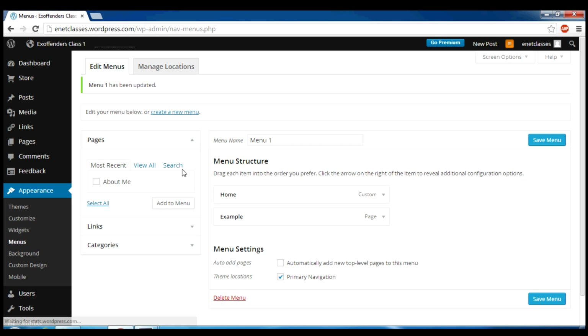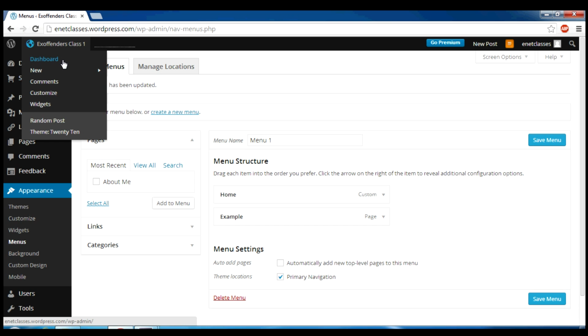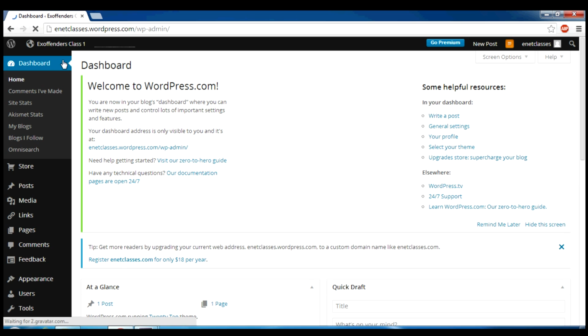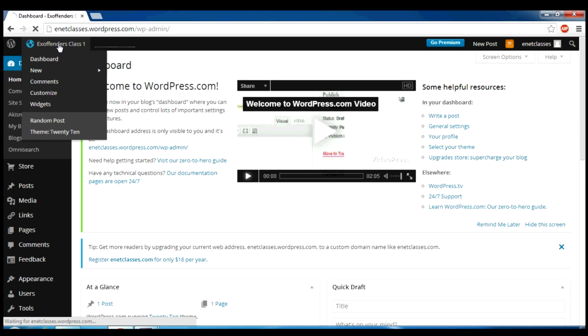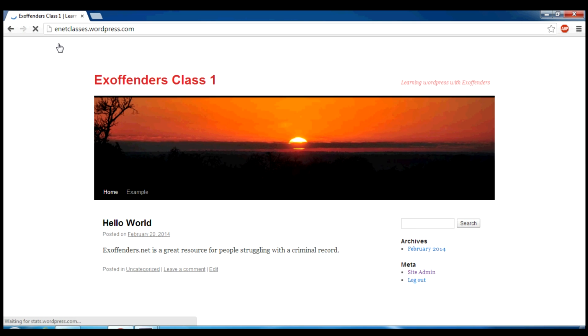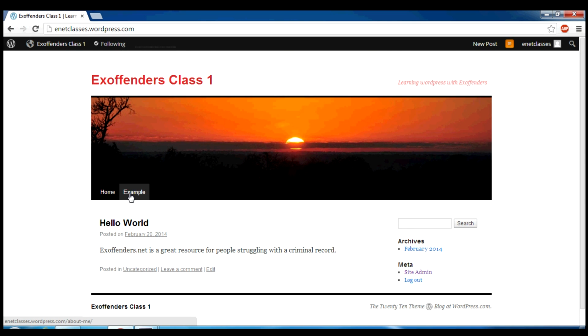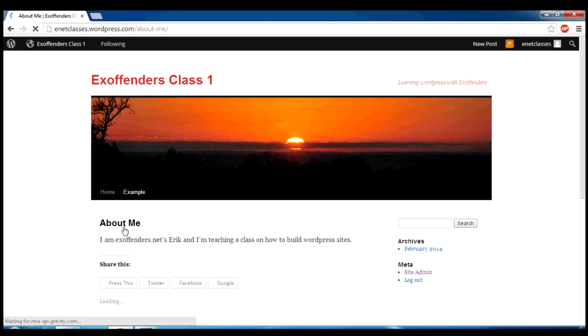That will change the menu bar from saying About Me for that page to Example. So you can change the names of things on your menu bar without having to change the names of the pages. Because if you click on Example, it still takes you to the About Me page. It doesn't take you to a page called Example. And that's just one of the thousands of ways you can customize your site and tweak it and change things. But that's the menu section.